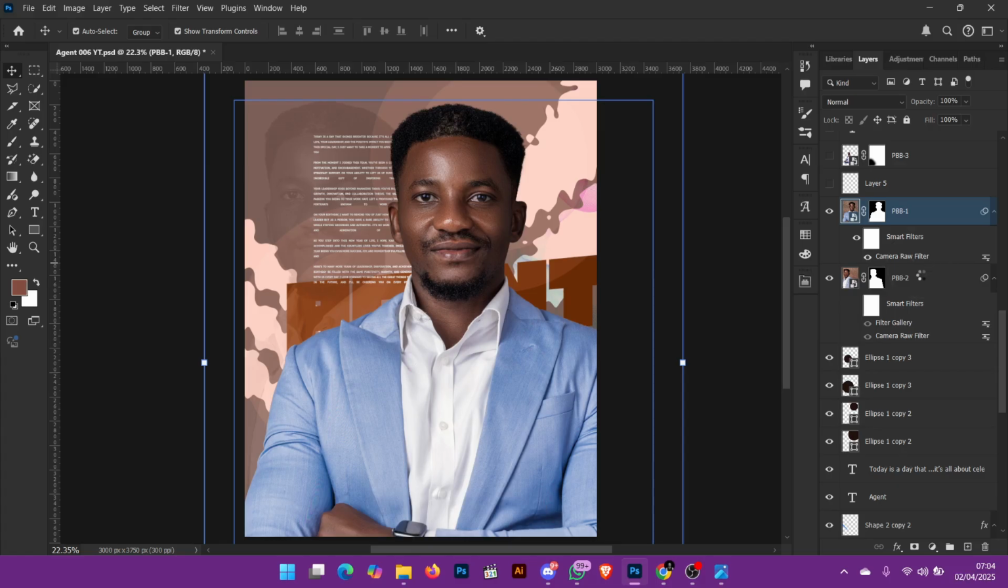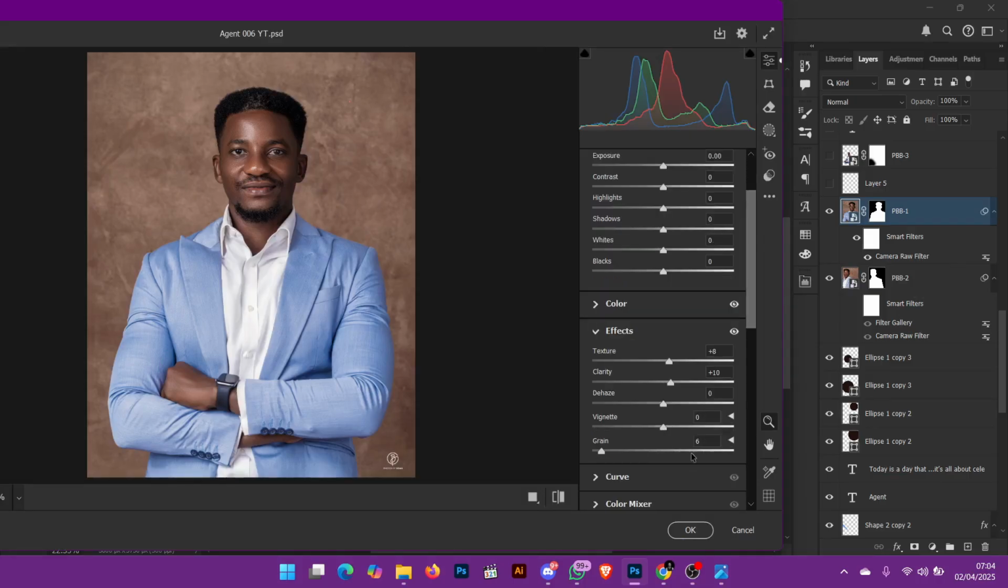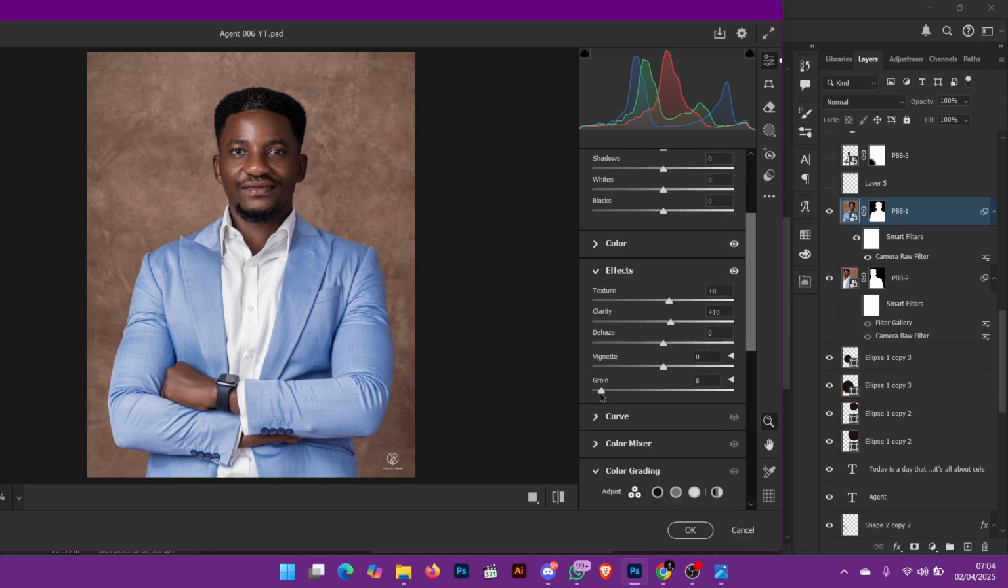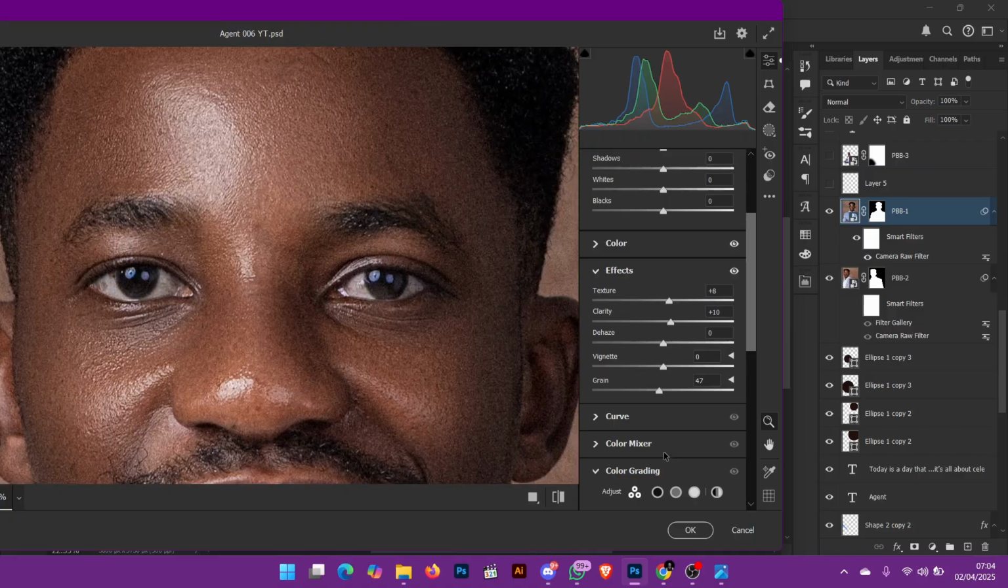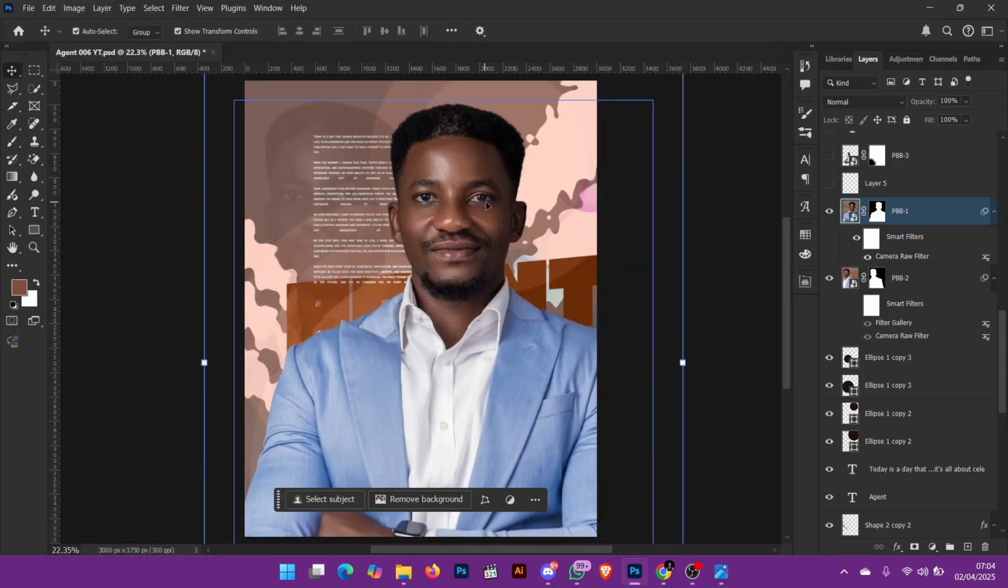Let's open it up to see the settings I used to enhance the blue and the color on his face. So I used texture of 8 plus parameter, clarity 10 plus parameter, then grain I added 6 for the parameter to get the effect I wanted. You see the grain, you can add grain, you see this texture on his face. So yeah, that was what I used to achieve the enhancement to his suit and his face.